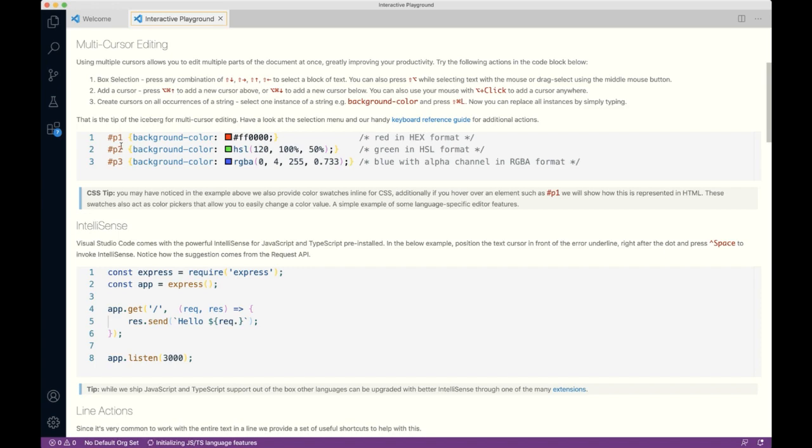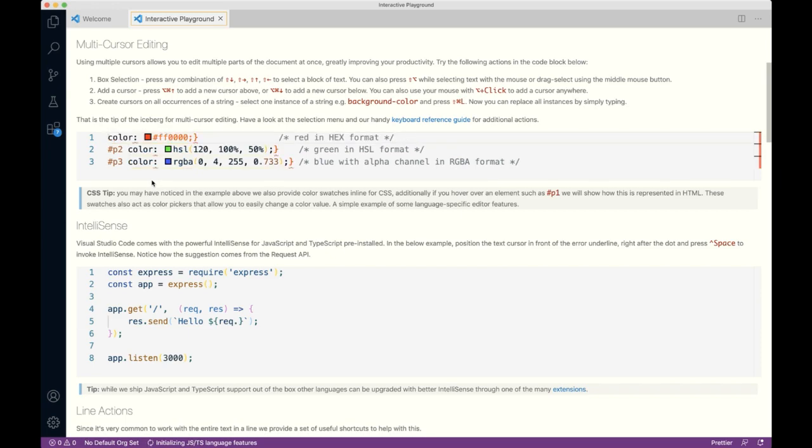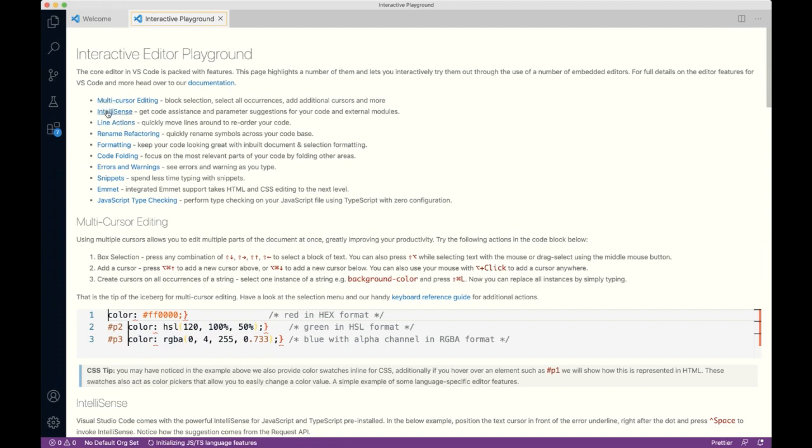Now I can hold my Option key on Mac or Alt key on Windows and click anywhere here in my example. So it is going to select that line. In fact, I can select multiple lines and then do multi-line editing all at once. It is going to be really helpful in your real-time coding. This is one tip. Likewise, you can find more tips here on how to use IntelliSense, how to perform an action on a line at a time, and so on and so forth.